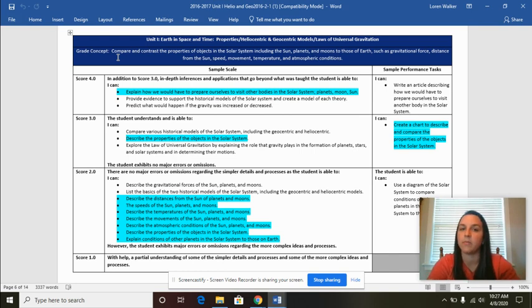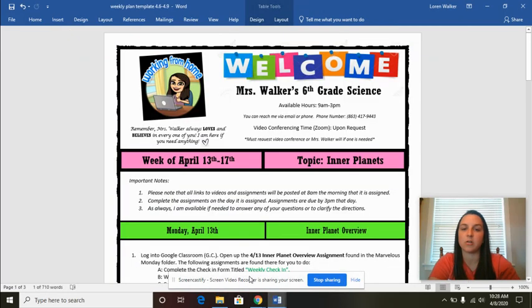Next week, we're moving on to outer planets, and then we'll compare and contrast the 2. And then we'll move on to the different bodies like asteroids, comets, meteors, those kind of things that are found in our solar system as well. So that is our standard, our learning target for the week.